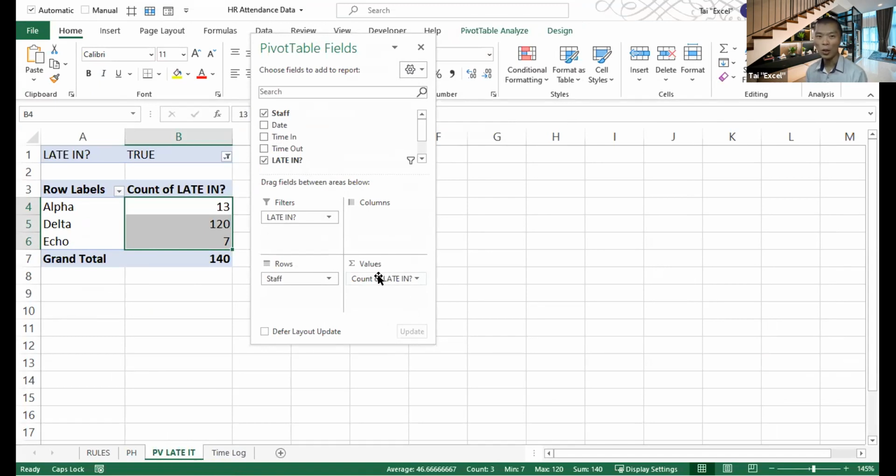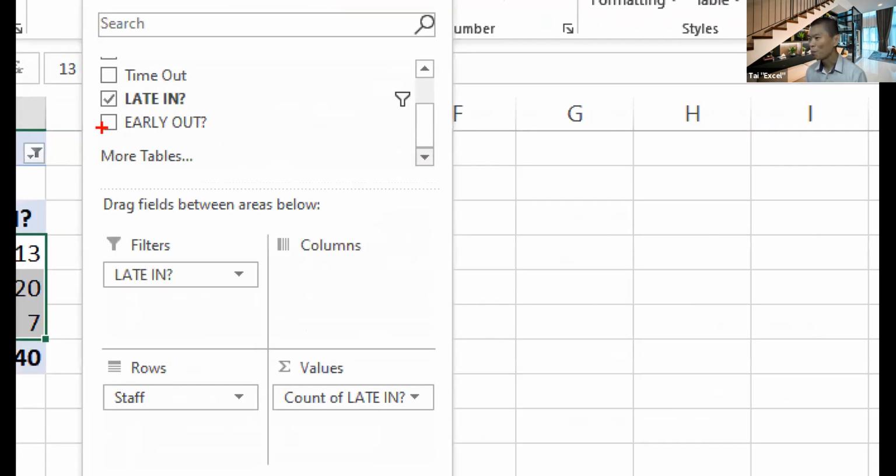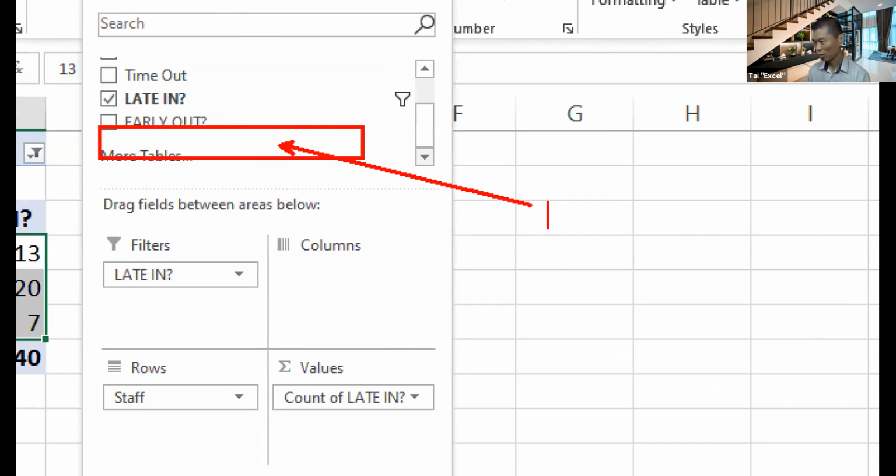Now I want to calculate the total number of minutes. So I scroll down. Do you see something like minute late in? You don't have it yet. That's because a pivot table has something called cache. Cache means it makes a copy of the data we have and keeps it inside. Whenever the data is updated, it will not automatically update, so that it can produce the report faster. Otherwise, with normal formulas, any change in the Excel file triggers recalculation, which can sometimes slow down the whole report.